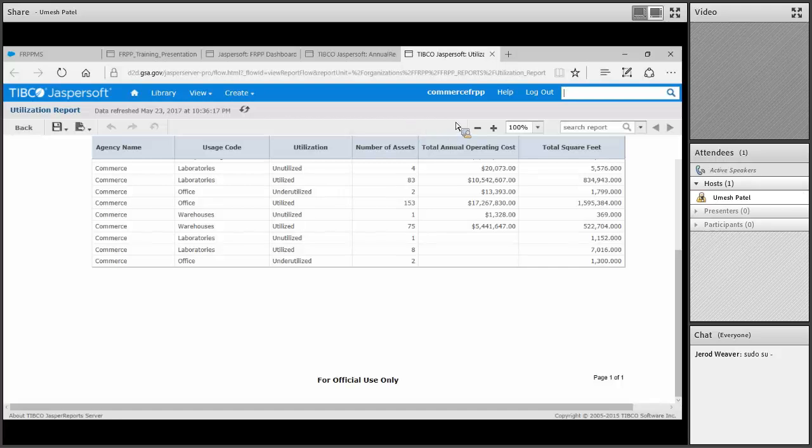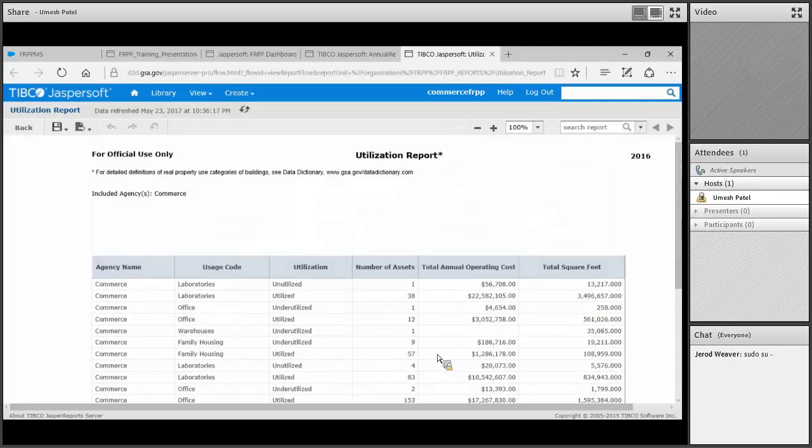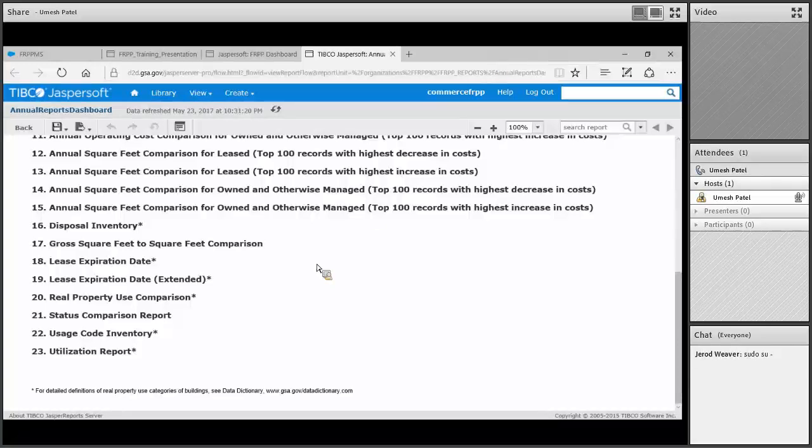If the report takes a while to load, it'll say please waiting, and you'll see that the numbers here start increasing. So you want to make sure that you let the report load up completely so that the numbers at the bottom, page one of whatever, sync up with the top. So that's just a pointer. So be patient, let the report run completely.